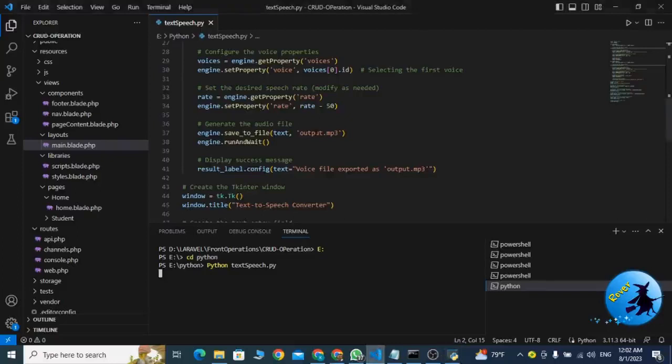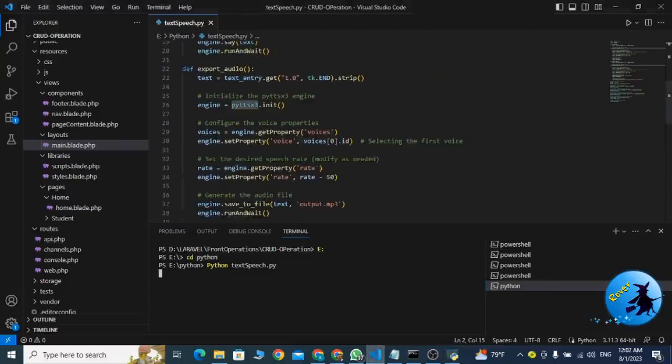So like this, you can create your own text-to-speech system, and you can develop this further. To get the code, please check my blog site. I'll put it in the video description.